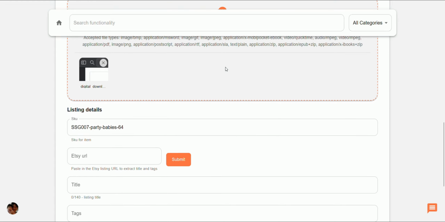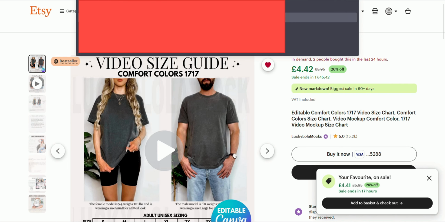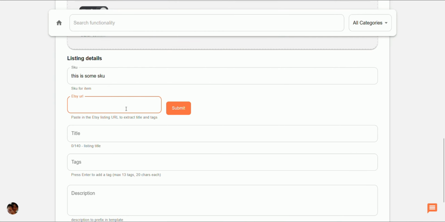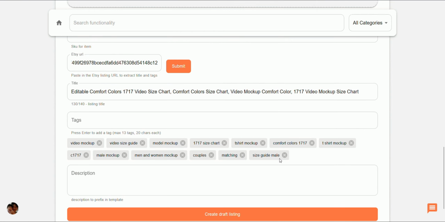You can set your SKU, title, tags, and descriptions in the upcoming section. You may also copy it from another listing, either one of your own or from another shop with similar products. The tool will pull the title and tags so you can tweak them for your own use.